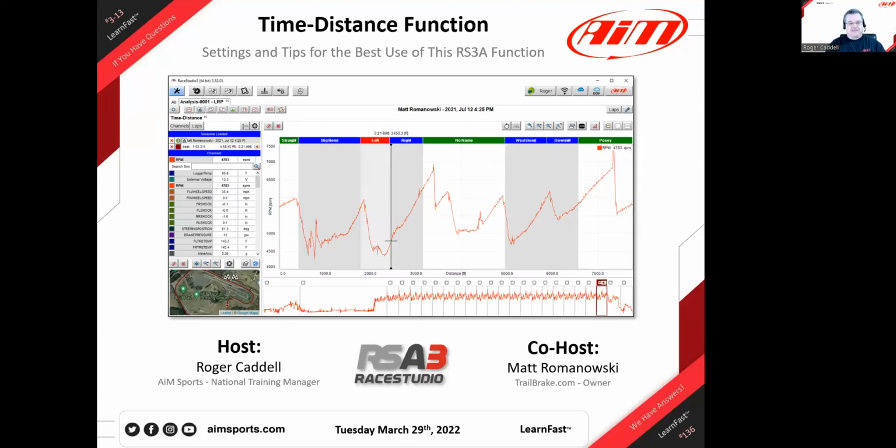Today's topic is the time distance function. We're basically going to go through all of these tabs, these function buttons that are up here across the top, and we're starting with the leftmost button, and it's the most important function in the software. It's the one that's used the most, and because of that, we really wanted to start there as well.